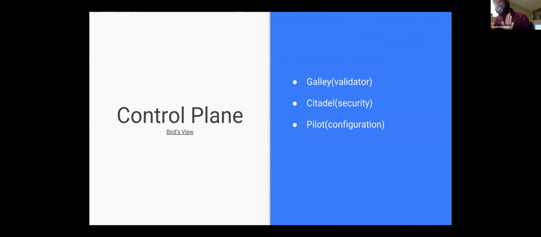The next part is the citadel, or if I'm pronouncing it right, think of it as the security interface of the control plane. Things like TLS, secure communication. That security aspect is being handled by the citadel. But the most important part, or to me, the most interesting part, is the pilot. I'll call the pilot the brain of the whole thing.